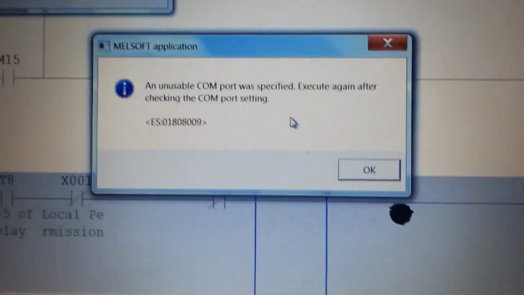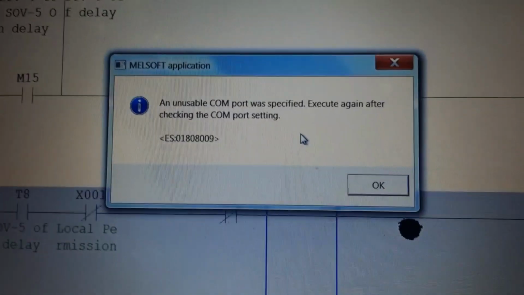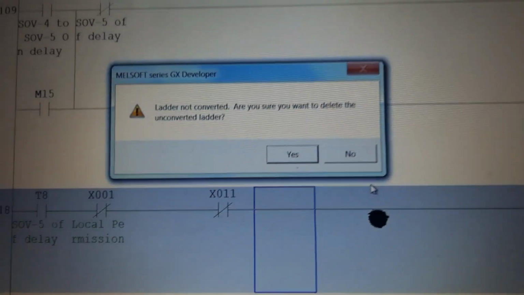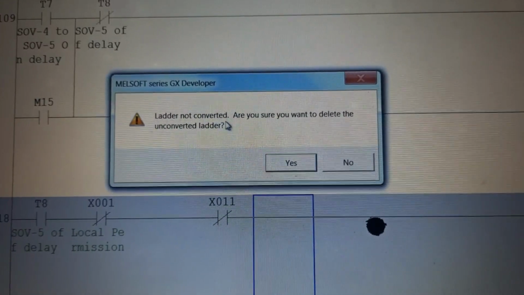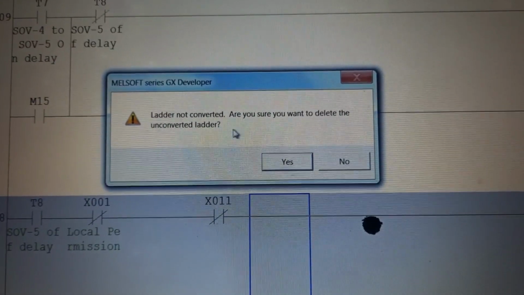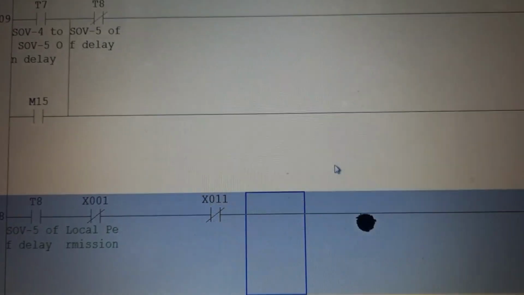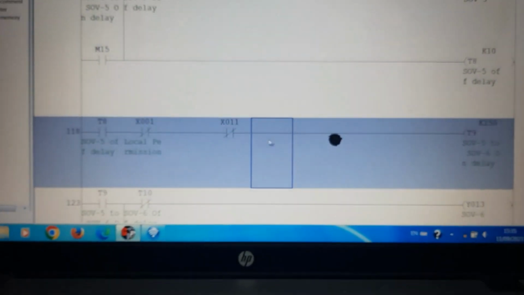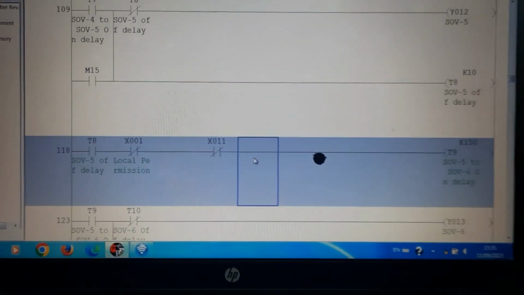It's showing a problem: "Unable COM port was specified. Execution again after checking the COM port setting." After clicking on OK, this taskbar will come: "Ladder not converted. Are you sure you want to delete the unconverted ladder?" If I click on OK, then our program will be deleted. That's why I will click on No.